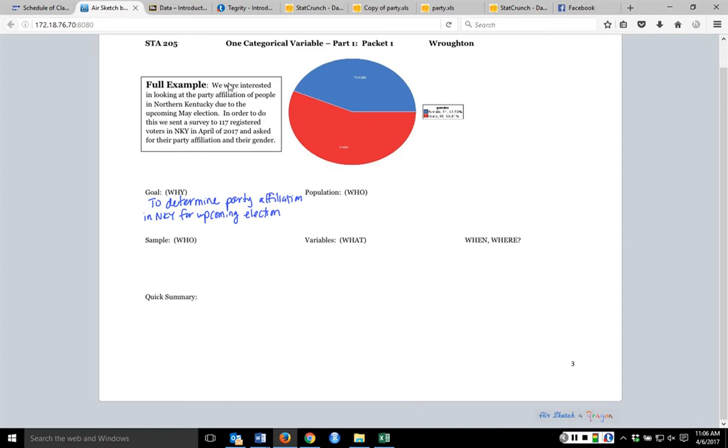So we kind of go back up here. We're trying to determine party affiliation of people in northern Kentucky. In order to have a party affiliation, you need to be a registered voter. So this would be our registered voters in northern Kentucky. Versus who are we sampling, who are we actually collecting data on. So we're just getting 117 registered voters in northern Kentucky.